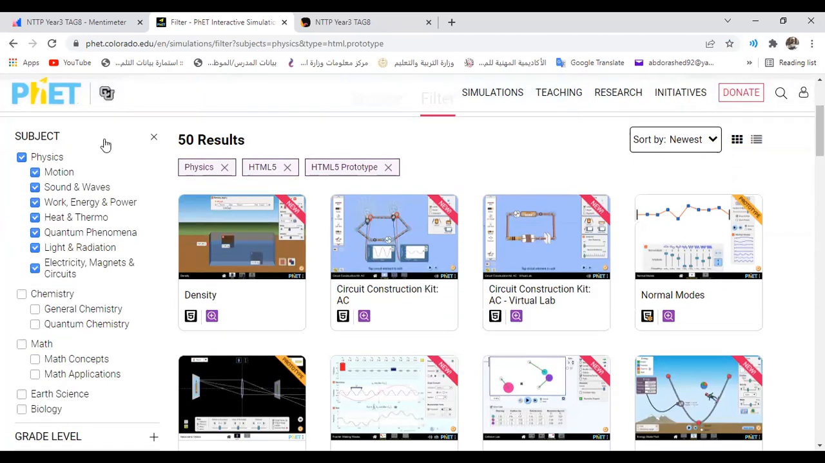Now, on the left side of the screen, we'll find these lessons related to physics. I can teach them something related to motion, sound and waves, work and energy and power, heat and thermo, quantum phenomena, light and radiation, and so on. You can choose from this. If you choose chemistry, you will find these lessons related to chemistry, and this is math and earth science, here is bio, and so on. Let's return back to our physics, and we'll find 50 results.